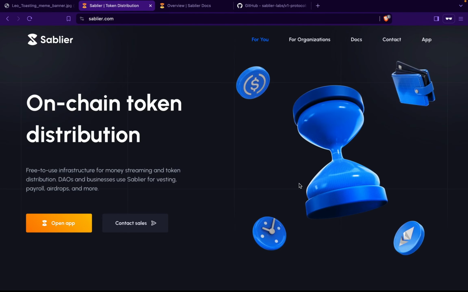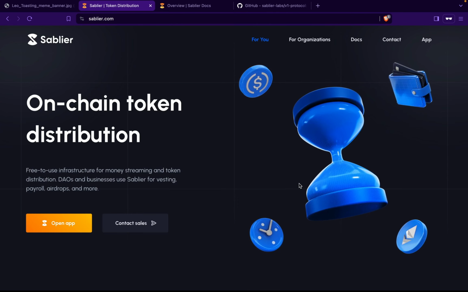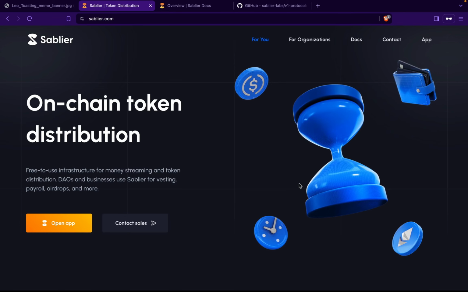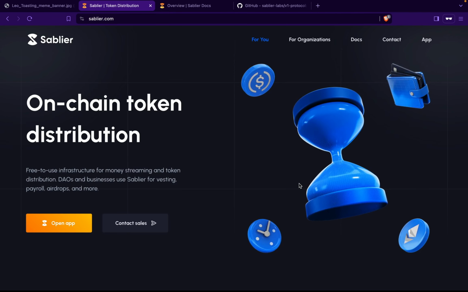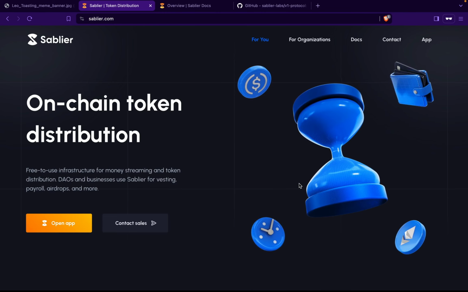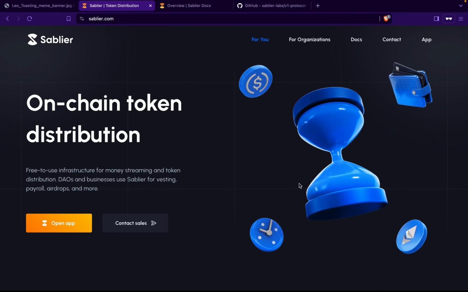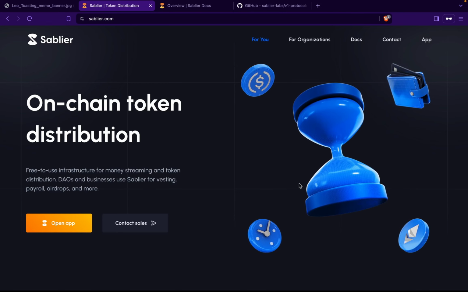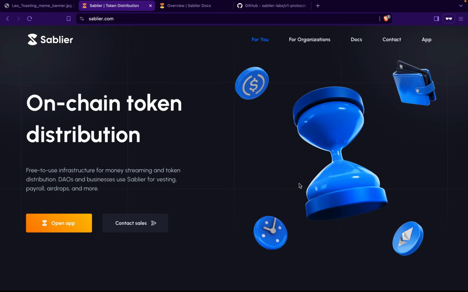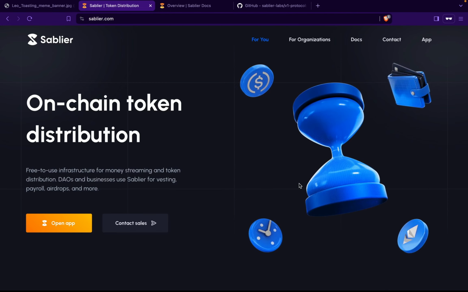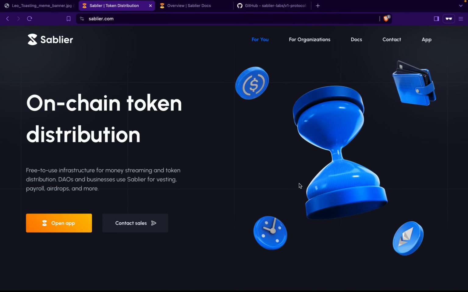There's this protocol, free to use open source infrastructure that is used for money streaming and token distribution, called Sablier. Basically, you can create a money stream from an account A to an account B for a certain period of time. And instead of the entire amount going from A to B in that instant, it will go bit by bit over that period of time. So that is the gist of this protocol.